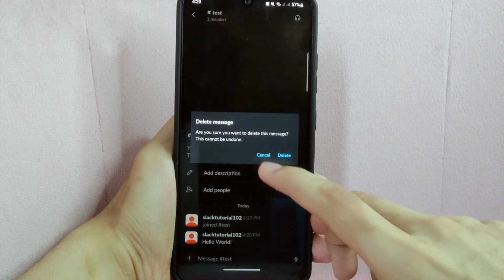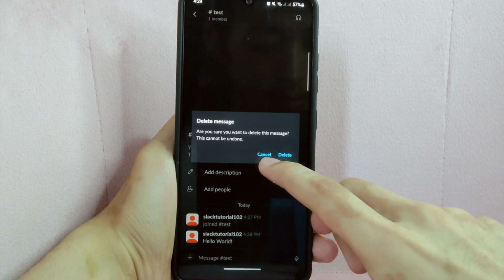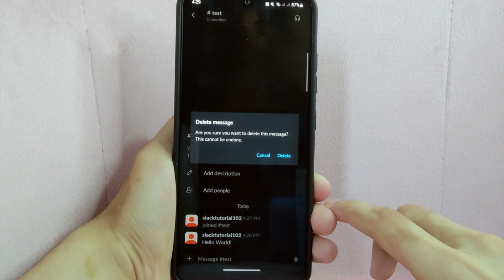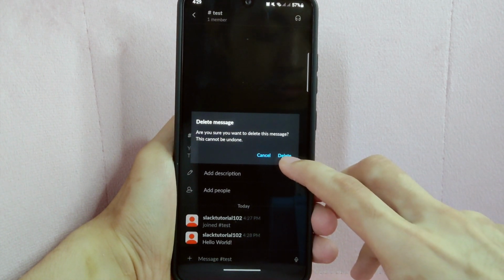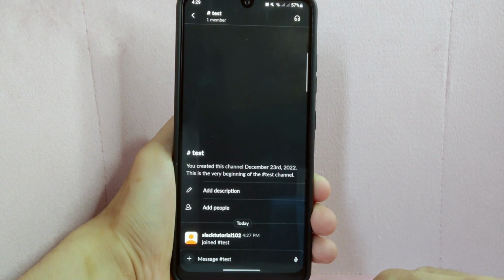If you change your mind in deleting it, tap on cancel. If you are really sure to delete it, tap on this delete option. As you can see, the message was immediately erased from this channel.